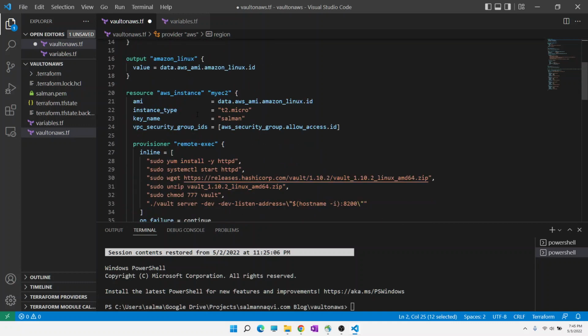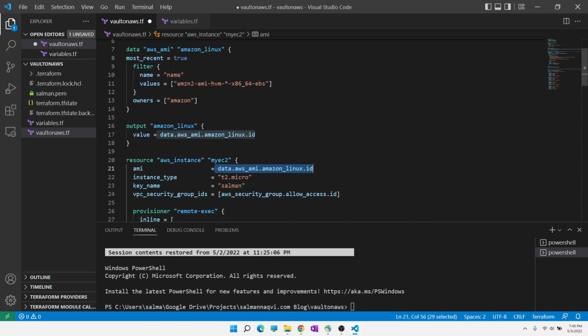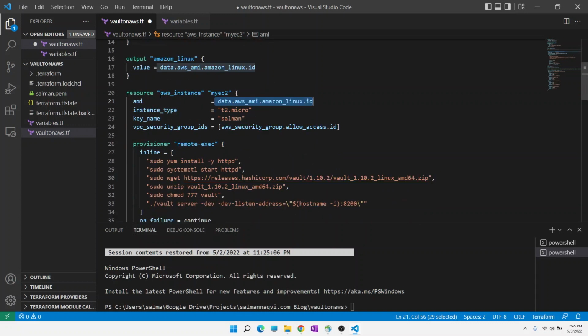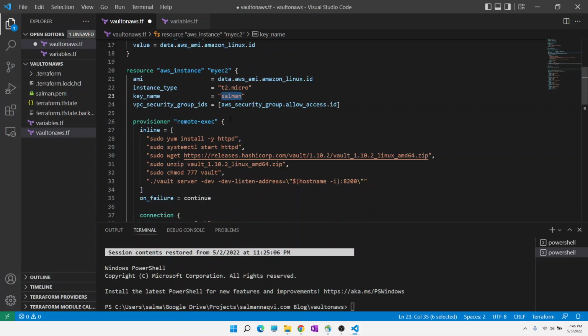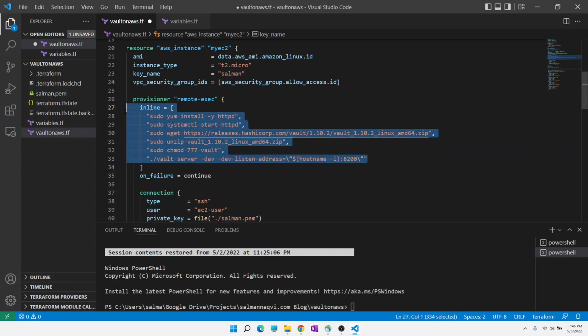And then we will deploy our EC2 instance, and Vault is very lightweight, so T2 micro is more than plenty. And it's going to use this AMI image that gets extracted from the data source above. And it's going to use this key name, which I have pre-provisioned in my AWS console. And then it's going to run these commands to start the HTTP server, Apache server, and download Vault and unzip it, give it the right permissions, and then run it.